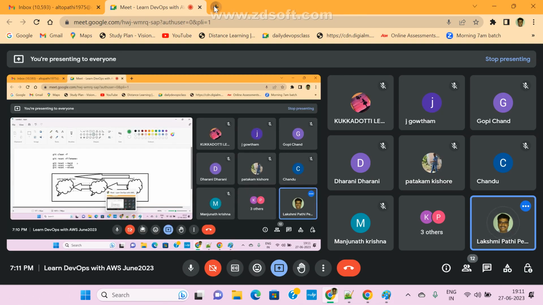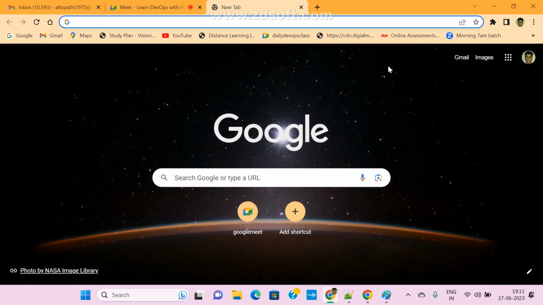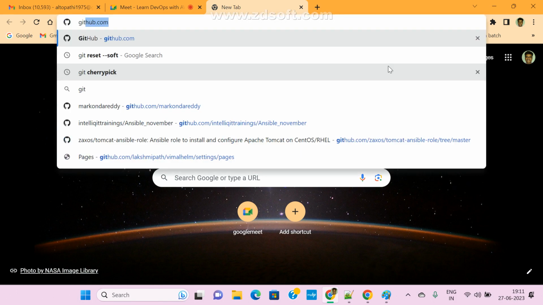So clear, guys, but just try to understand. Mostly they didn't ask anyone. But if you want to move files from one area to another area, we can use these commands. Git.